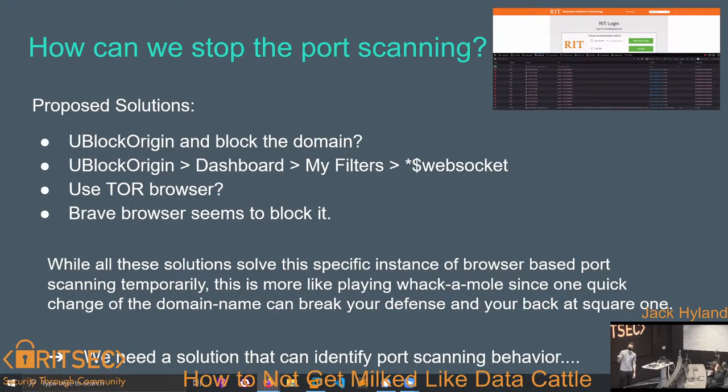So this is going back to how can we stop this? These are the proposed solutions from all the articles that I read. With uBlock Origin, you could block the domain that pulls down the script that port scans you. That's a really makeshift approach. You could block all WebSockets, because some of them use WebSockets, though not all of them. Some of them use HTTP and HTTPS. That kind of breaks a lot of stuff. Blocking an entire protocol isn't really a good defense tactic.